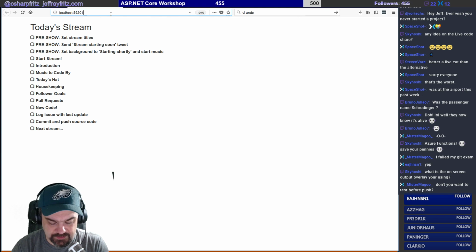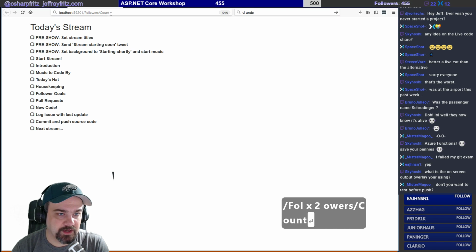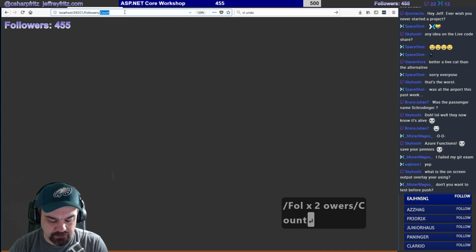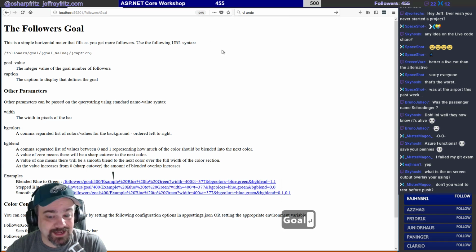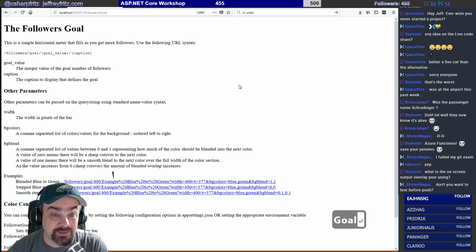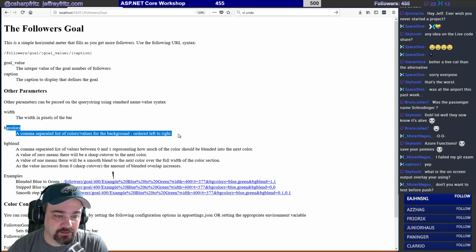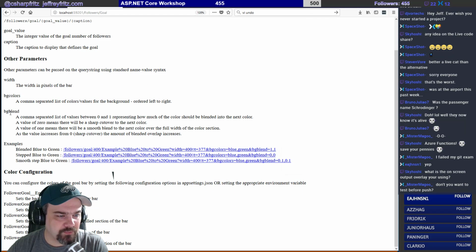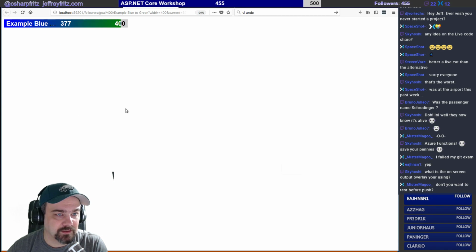So there's my checklist. Let's look at followers count, right? And we get our followers. If I go to followers goal and don't submit anything, I get my documentation. And here are some of the new pieces that Mr. Magoo added and was describing in that pull request. So now we can submit a collection of background colors, and if we want to blend those colors together, we can say smooth step blue to green, stepped blue to green, and blended blue to green. Three different ways. Let's control click into these and see what these look like.